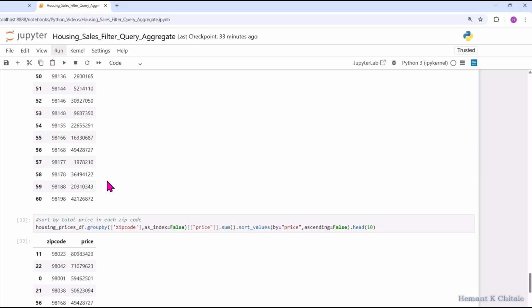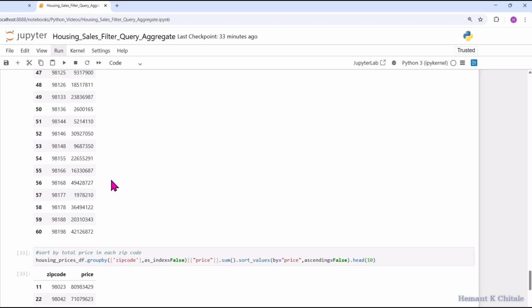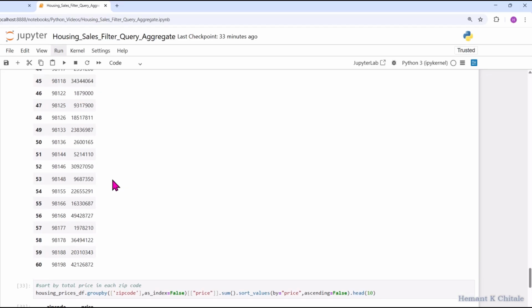So this is a way you can filter, you can query, you can group by, and you can aggregate in a Pandas data frame. All you need is to import Pandas and NumPy. Thank you.